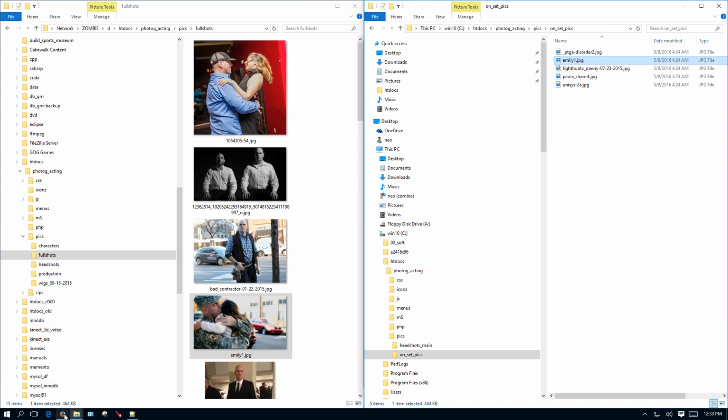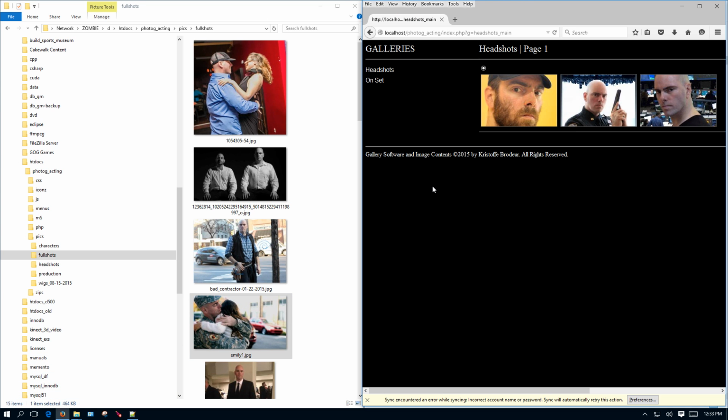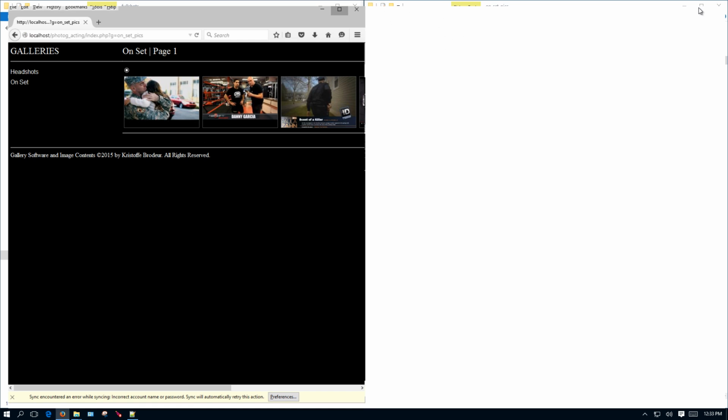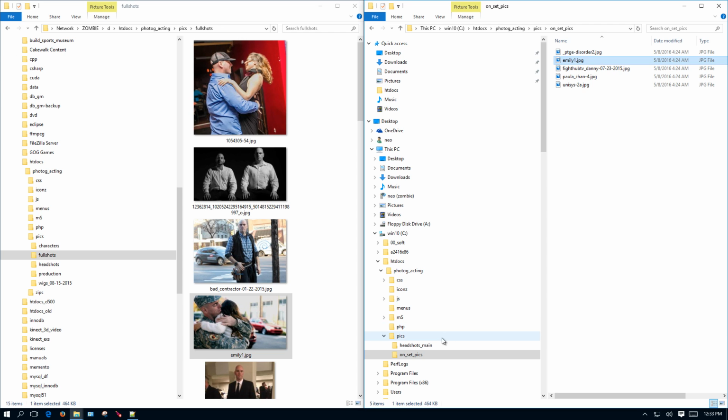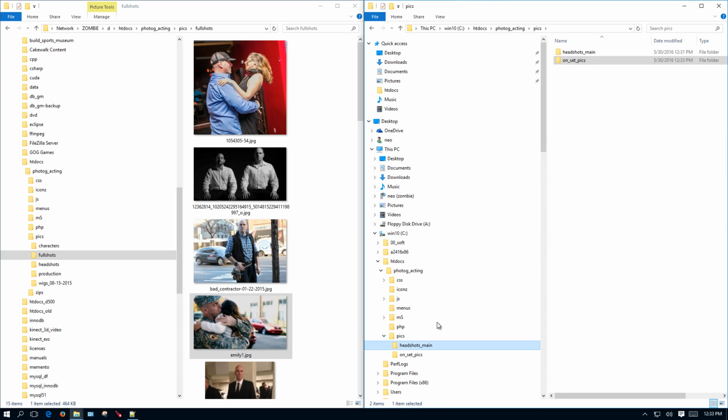Let's take a look at the website. Go into onset. Let's maximize this. As you see, there's 5 images. I think it's set to 75 images or more, and every dot will show you another page if there's more than that certain amount of images, so people can see lots and lots of images. You might want to restrict it and not put too many, and maybe make different categories. But that's about it.